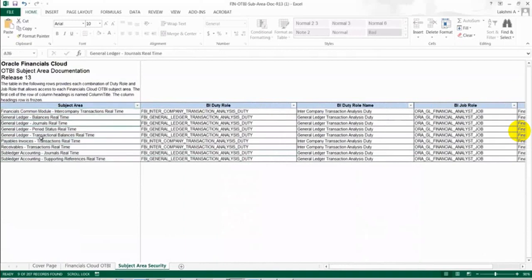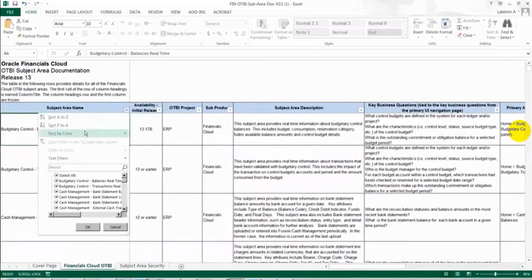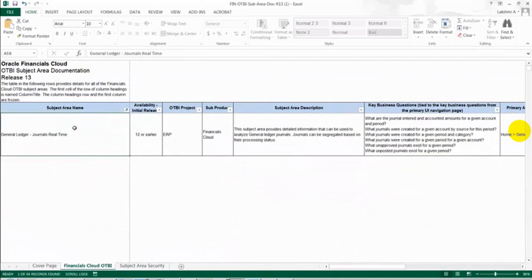For example, if we talk about general ledger journals real time, what does this subject area bring along? Let's search for that. And why do we need to use this? This subject area provides detailed information that can be used to analyze general ledger journals, and the journals can be segregated based on their processing status. Okay, that's the description. And these are the key decisions where we need to use this.